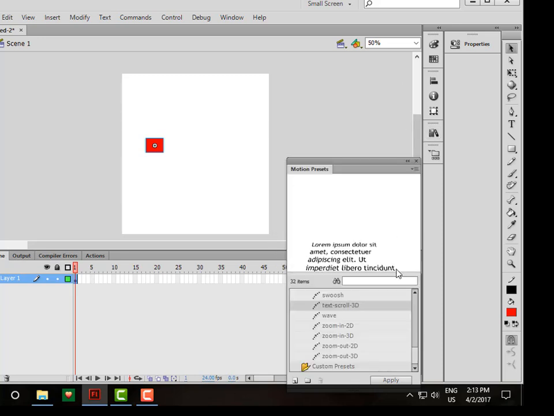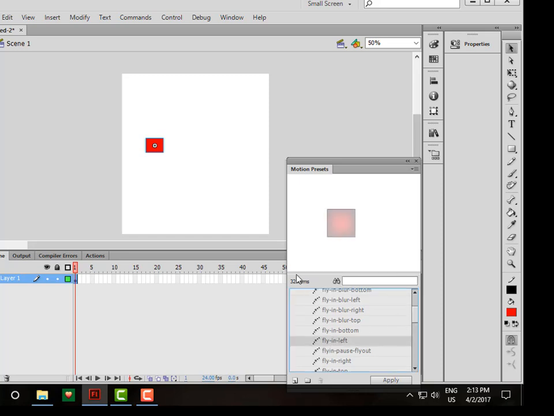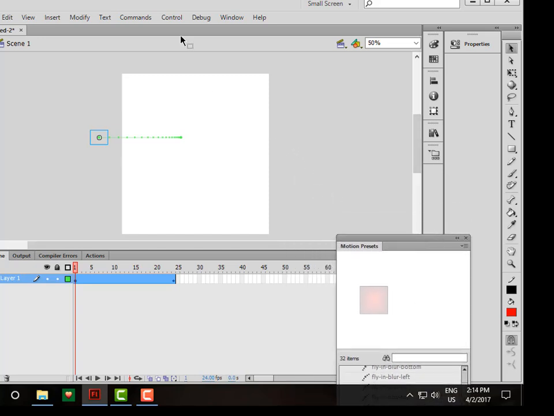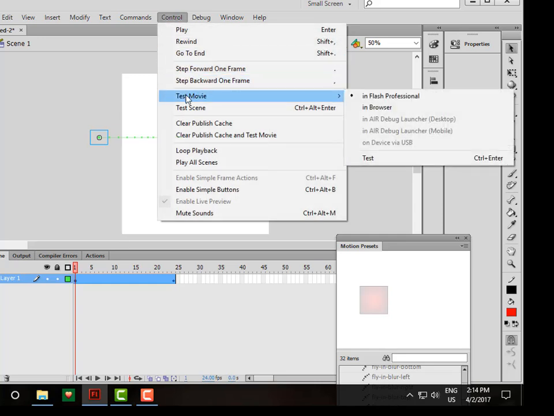And let's make that come in, not fly in. I want it to fly in, but I don't want to blur. Fly in left. Let's just look at that. Yeah, that's what I want. So let's take it. Put it there. Apply it. Move it out of the way. And if I tested it, control, test, movie, test.